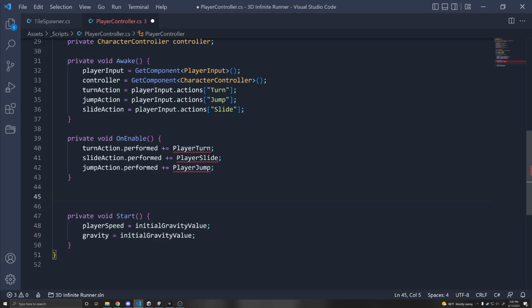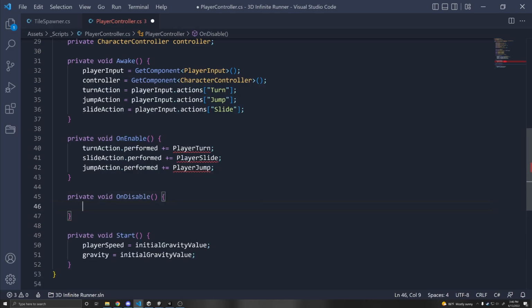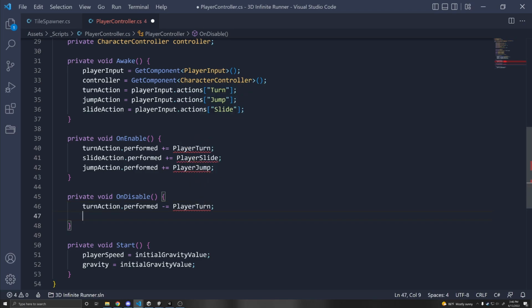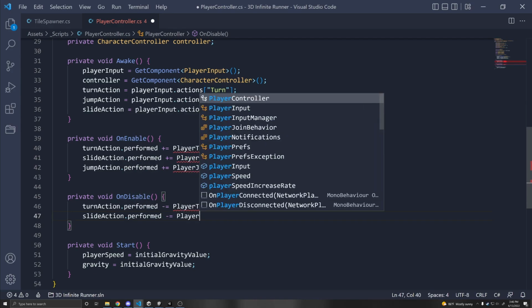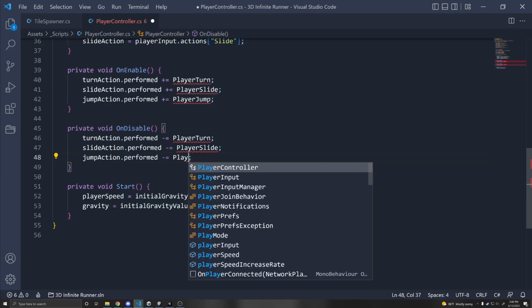And now when we want to unsubscribe from this, because Netflix is too expensive nowadays, we can do turn action.performed minus equals player turn. Minus equals unsubscribes from listening to an event. We can do slide action.performed minus equals player slide. And we can do jump action.performed minus equals player jump.